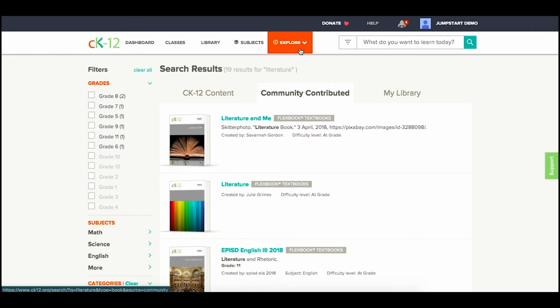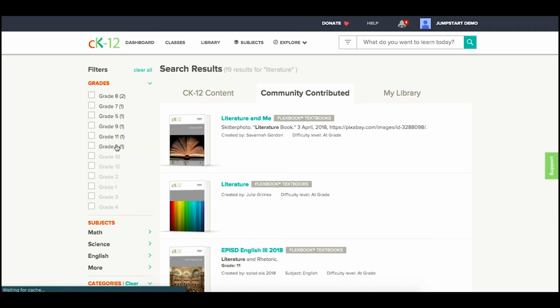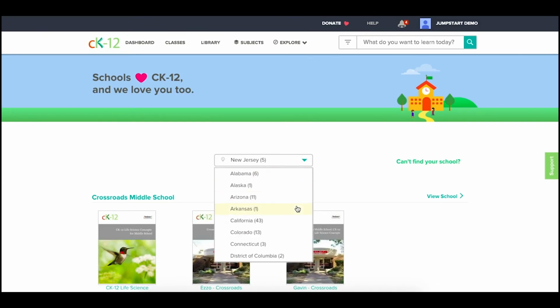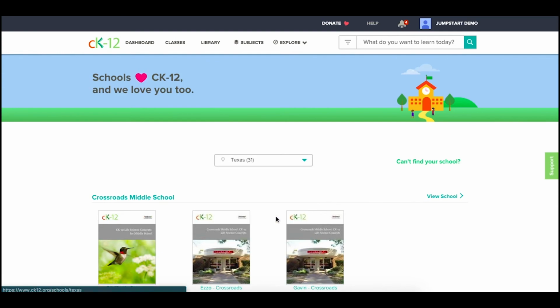Additionally, I could look for local content by clicking on Explore and then Schools. Here you can see schools that might be near you, or explore other states and districts, or international for international resources. An example of one is down in Texas.